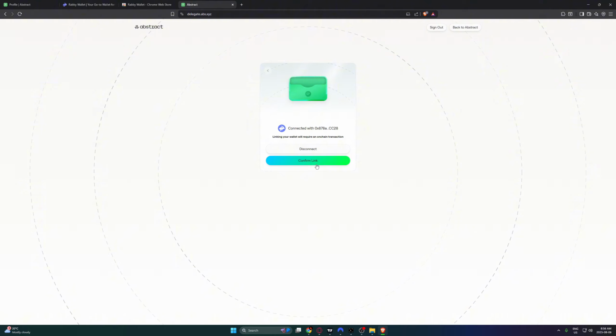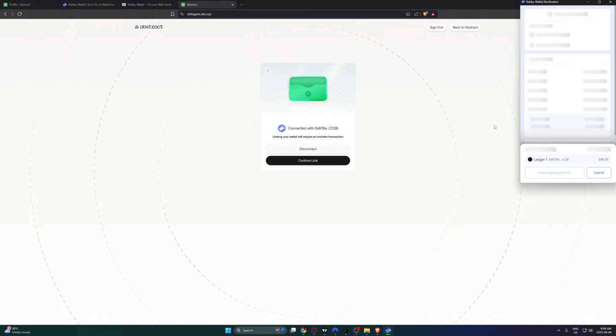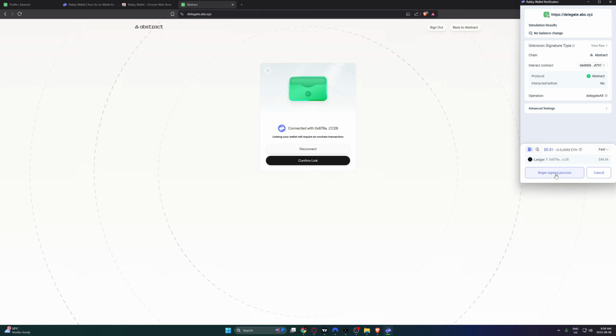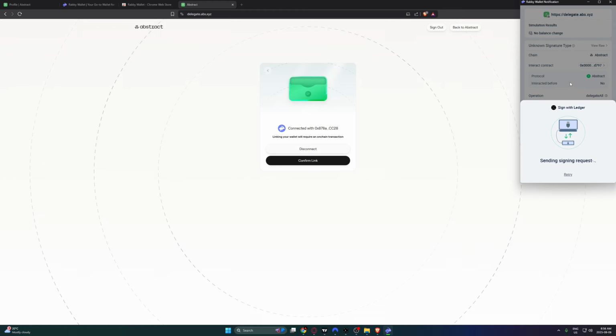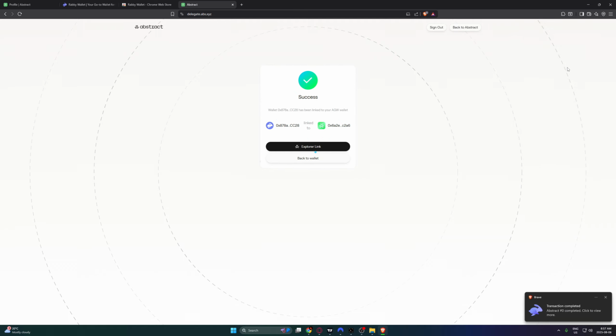Now that we have blind signing enabled, we will go to confirm link. And now when we click begin signing process, it should work perfectly fine. Now on my Ledger, I am going to check it and I will review the transaction. You should review the transaction, make sure that it is from delegate.abs.xyz. Let me see here. And then you will click accept risk and send. And now the transaction was created, okay? So now we have successfully linked our cold storage wallet to our AGW.